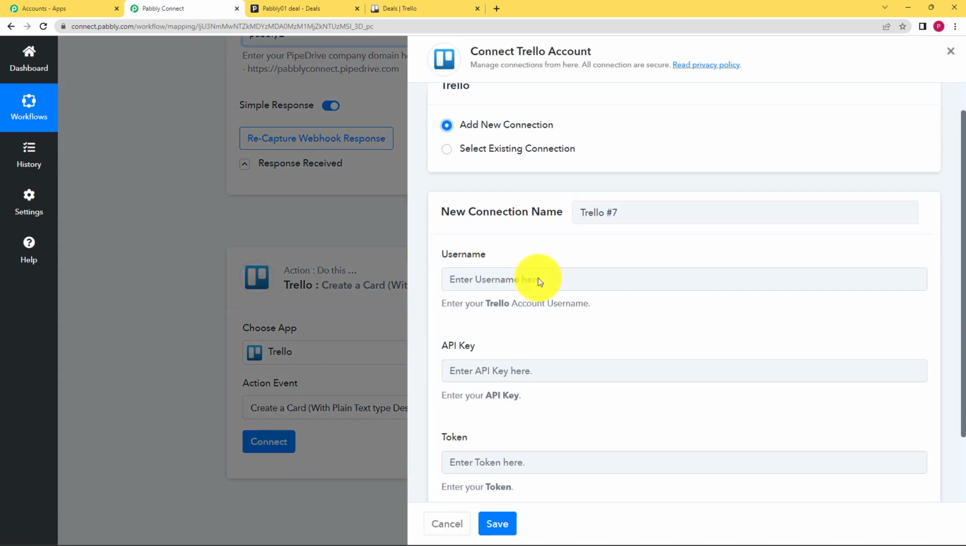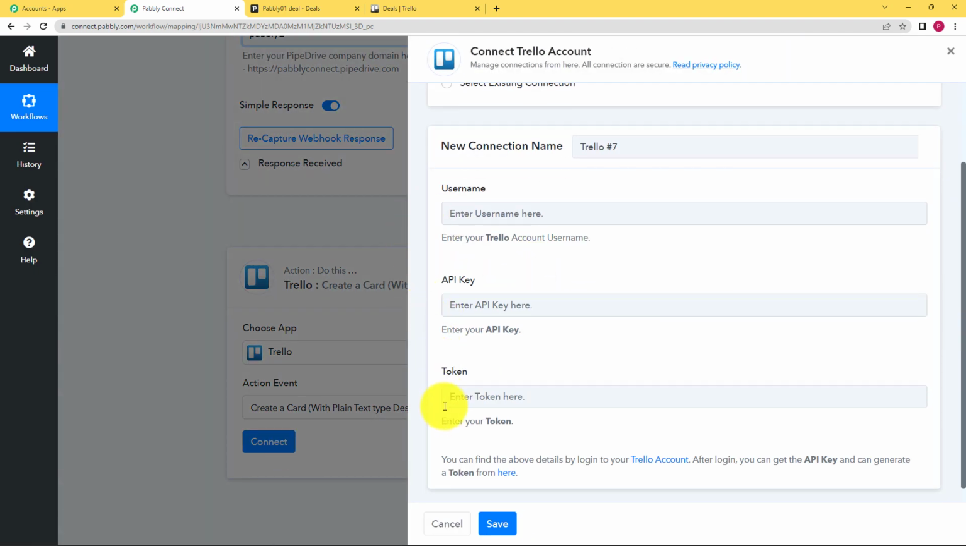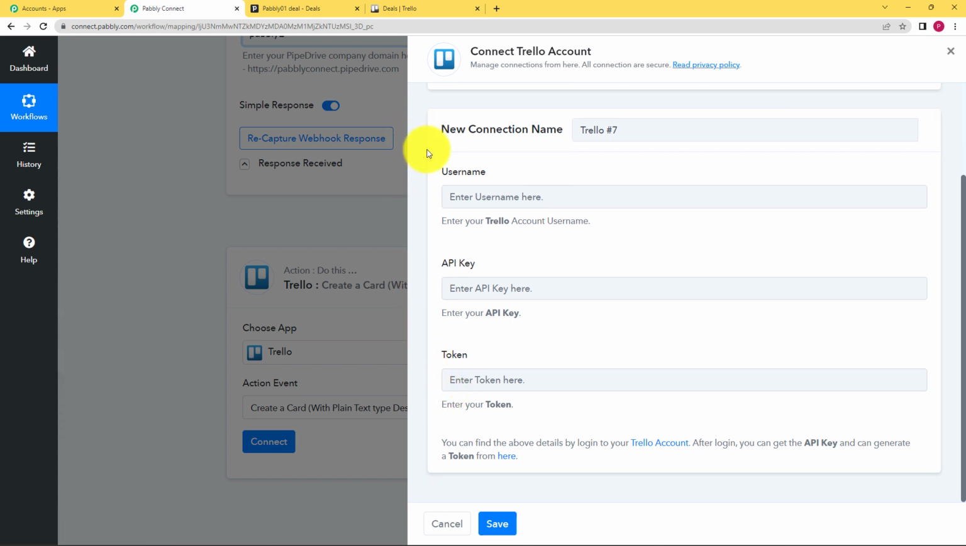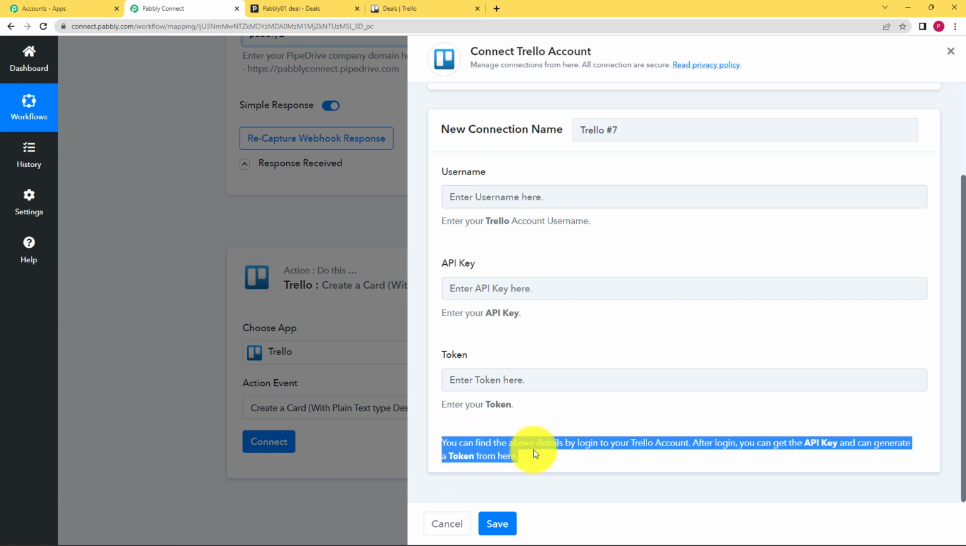Click on add new connection, and then it will ask you for certain important credentials. Now the username, API key, and token is being asked over here. So just read whatever is given here. You can find the above details by login to your Trello account. We have already done that. After login, you can get the API key and can generate a token from here.